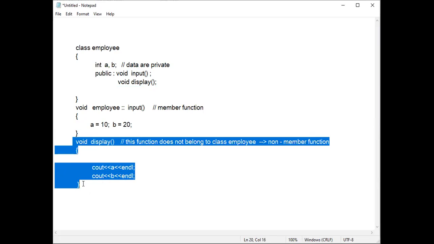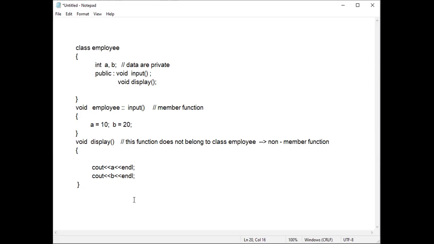See, this is a non-member function, right? One more non-member function I will write, and you will understand better. If I write void print, okay, I write void print and I write these two statements.